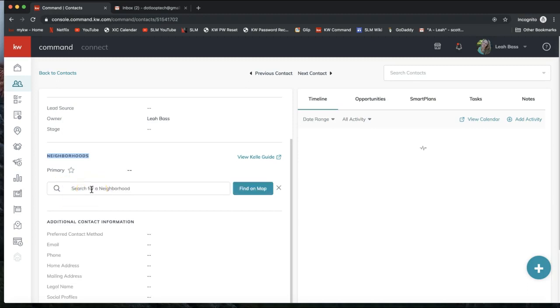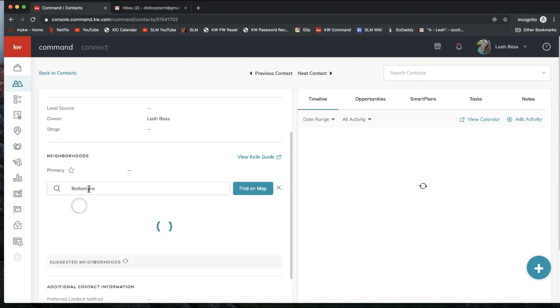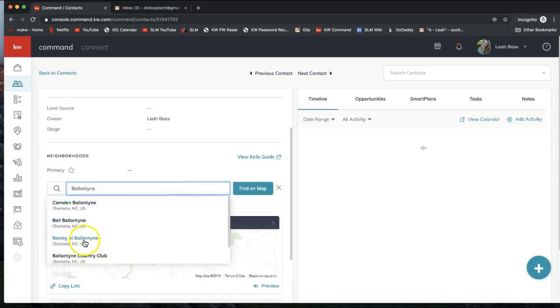And we'll give you the search bar so you can search for a neighborhood. So let's say I'm going to put in one around my area. When I start typing, as you can see, it pops down different suggestions that you can add from here. I'm going to show you 3 different ways you can add the neighborhoods he's looking for.